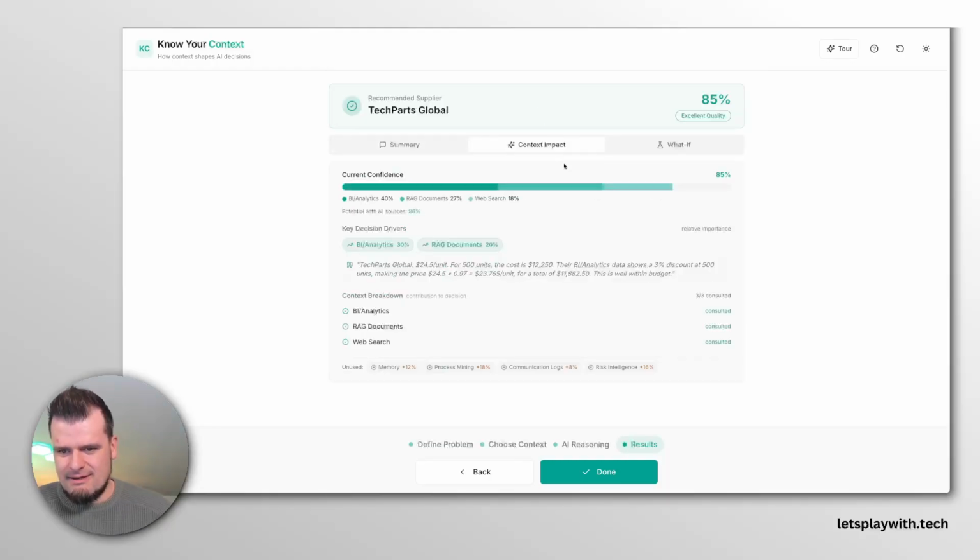And then I think this is very valuable for users to see: okay, how high was the influence of an individual context that we've offered the system in making this decision, right? So this decision is 40% based on what we've learned from our BI and analytics world, 27% from the RAG documents. So this is how the confidence is composed in the system.